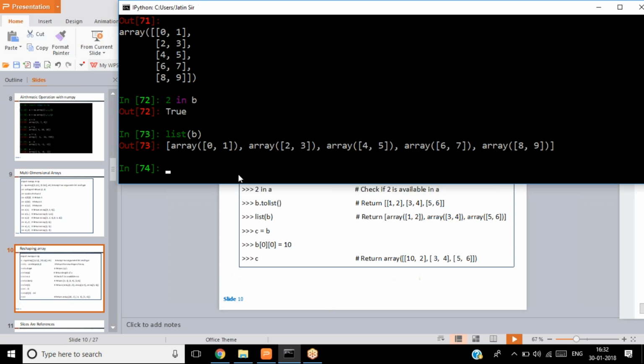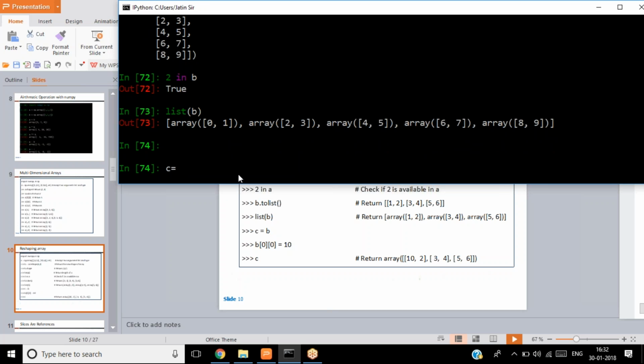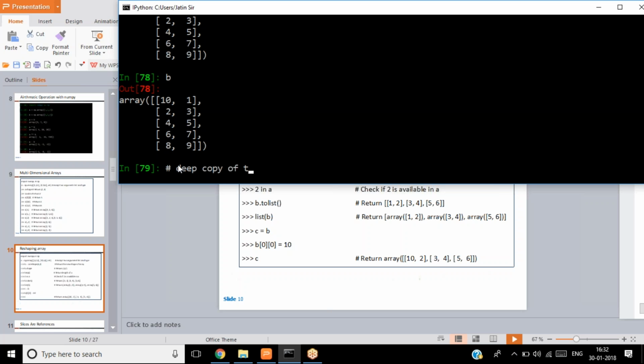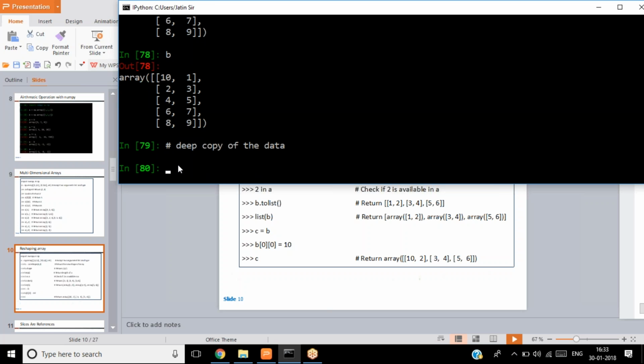It also supports copying. So let's say, for example, I say c equals b, and a c is created. Now I modify c, so I say c of 0 of 0 equals, I give a value 10. Now c is ready, in which the first value is 10. Now if you look into b, b will also get modified and hold the value 10. So it also supports a deep copy of data, in which if you have created a copy with a direct assignment, the modification on one will be reflected in the other.